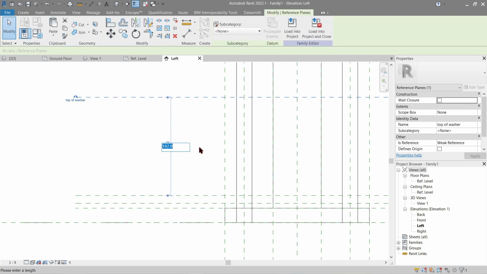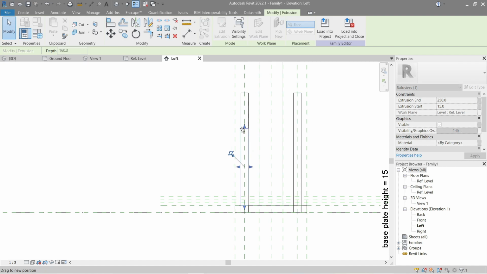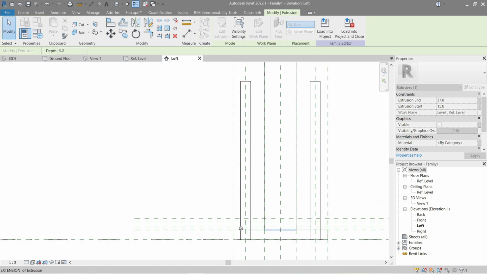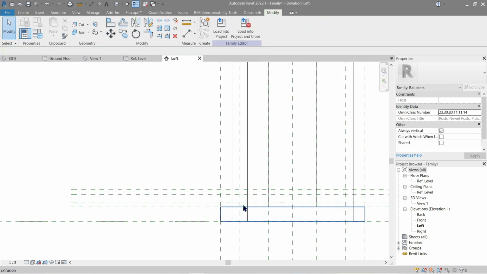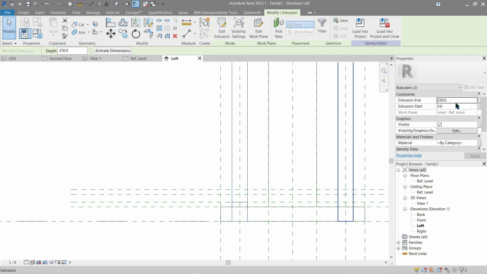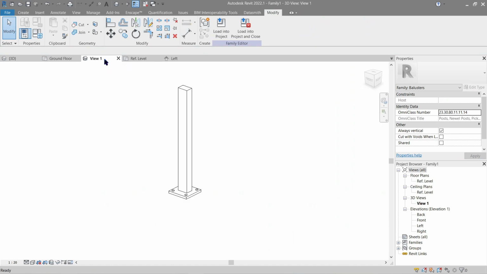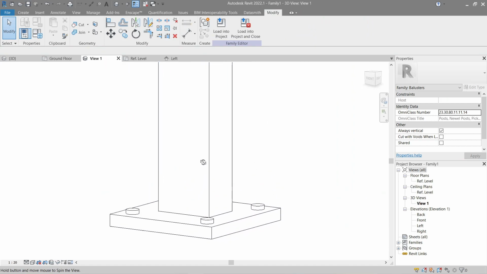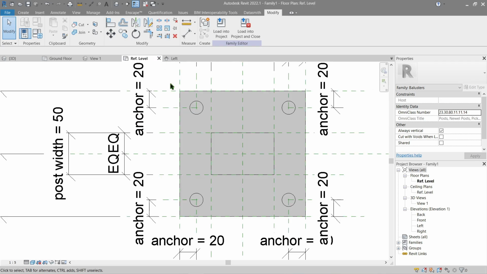This one is 5. And since this is our anchor, let's only stop it until here. 20 and 15. Let's do the same for the others. 20 and 15. There. This one as well. Now, let's look at it at 3D. There we go. There's our anchor. Next, let's make a bolt.